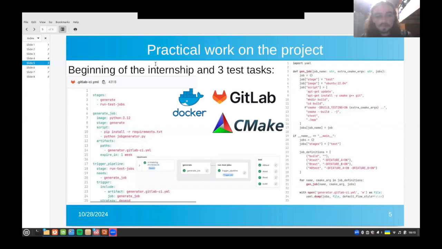So yes, let's go to the practical part of our work. The first part of the practical work was adapting to the CI/CD. We worked on GitLab, and we were getting more familiar with the CMake and Docker libraries. Semyon gave me 3 test tasks, but each next one was coming from the previous one, so we can start from the last test task.